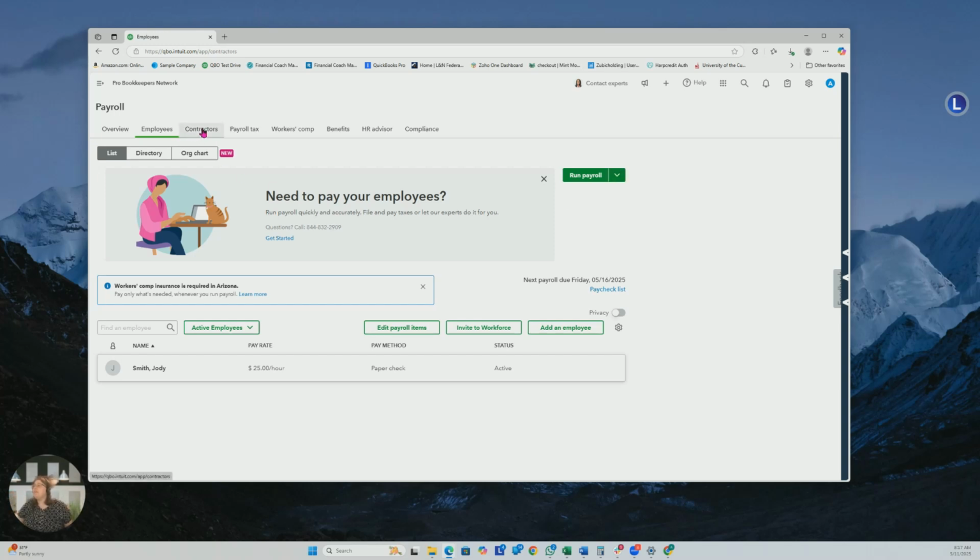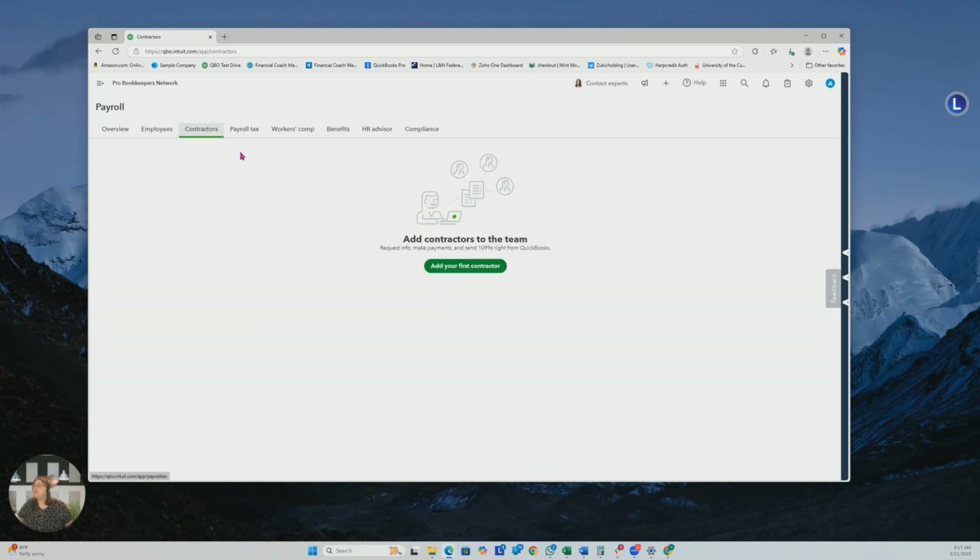The nice thing about QuickBooks Online Payroll is you can also pay your contractors. You can add your contractors here, and they will also receive an invite where they can type in their information for how they want to get paid, their direct deposit, and then make sure that they fill out their W-9s properly. That way, when it comes to year end, you can send them their 1099s.